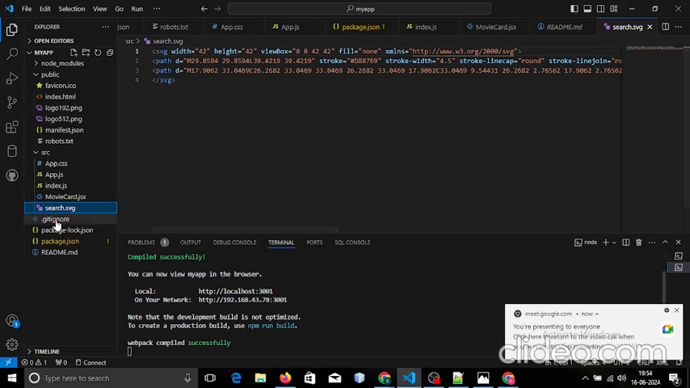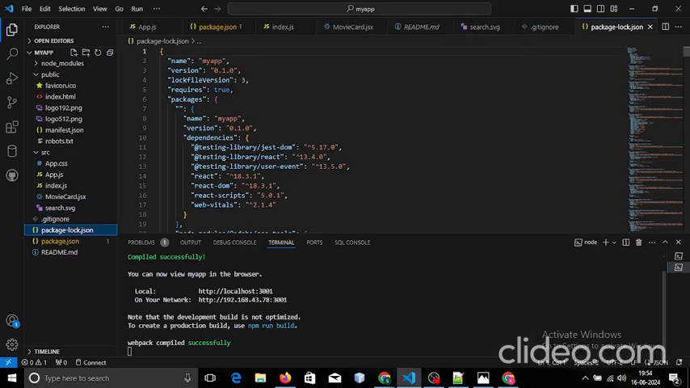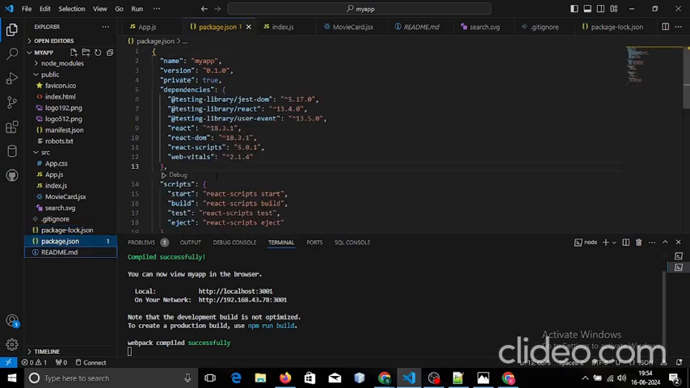So after that, this .gitignore, package.json, package-lock.json, all these things, they will have all the dependencies, all the versions, and all these things. That's all. It does not have any code. We will get all these by default. You do not need to write anything inside this.